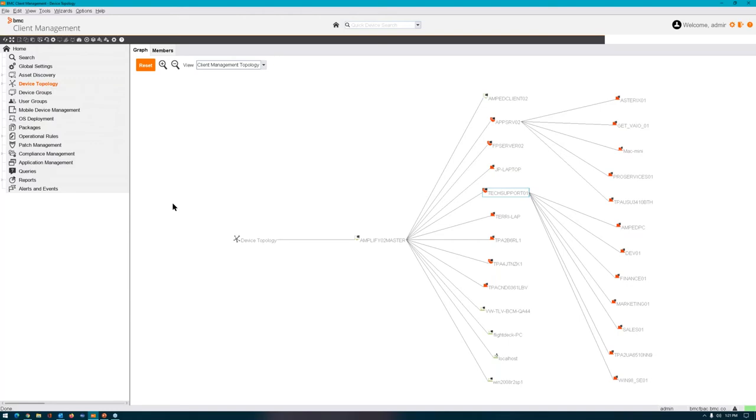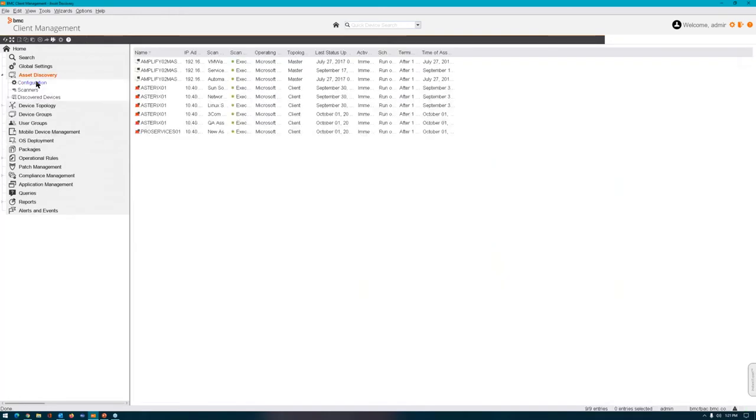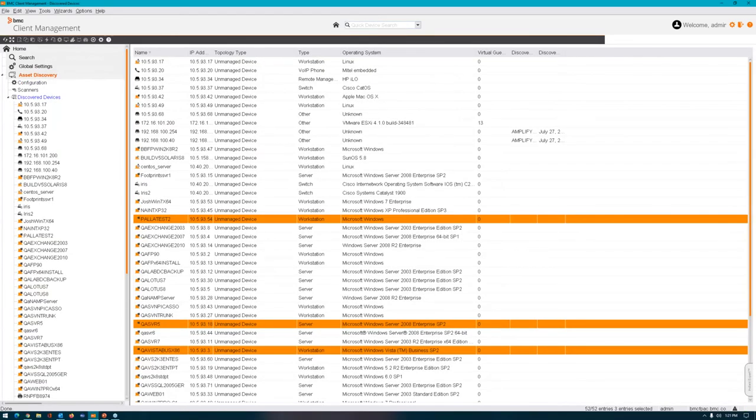Go ahead. Do you need to have an agent running to collect the discovery of the devices? No, you do not. Now, the master server is going to do all of the asset discovery. In other words, once you install client management on that server, it can do all of the network just by itself. And you can easily run 10,000 devices off that one master.